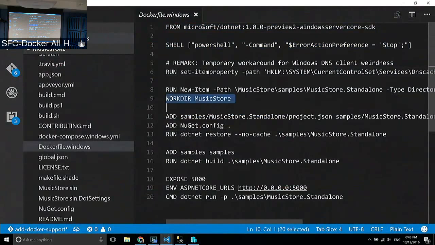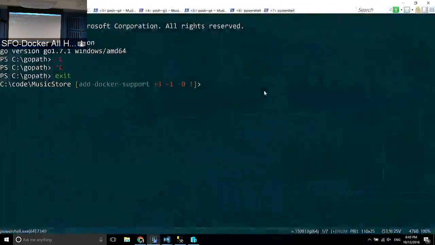And then I just do similar stuff as I would on Linux. I create a directory for myself. Then I copy in the project.json file, which is like requirements.txt for Node, or a Gemfile with Ruby. And then I run dotnet restore to fetch all the NuGet packages. Then I add in the rest of the app, and then I can run dotnet build. Finally, I expose the port and set some environment, and then I can run dotnet run to actually stand up the .NET app.